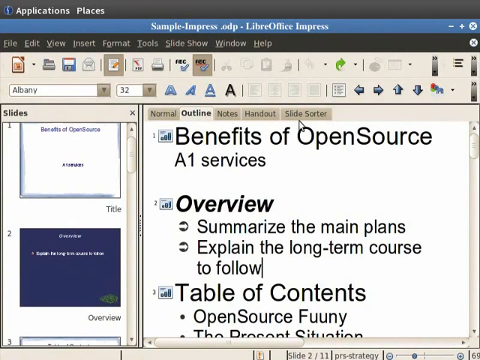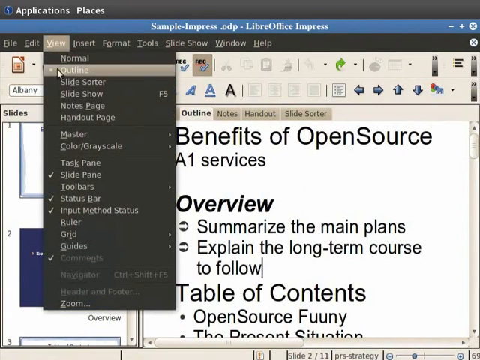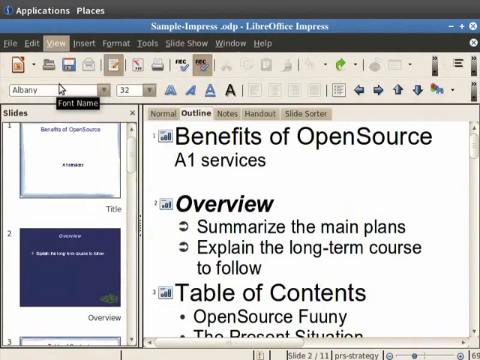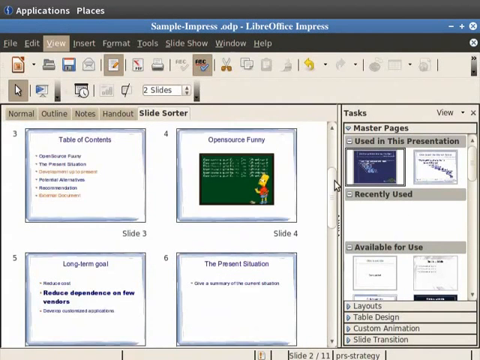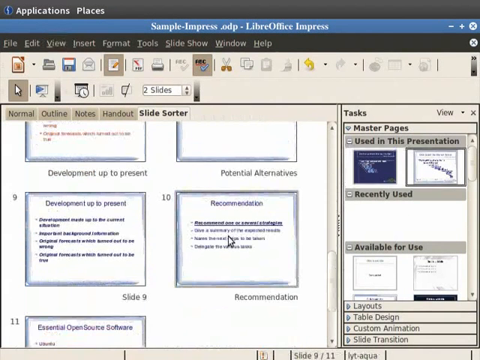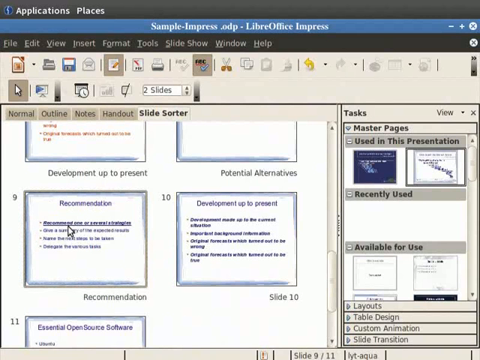We can get to the Slide Sorter view by clicking on View and Slide Sorter, or by clicking on the Slide Sorter tab. This view is useful to sort the slides in the desired order. For example, to interchange slide number 9 and 10, click on slide number 10 and drag the slide before slide number 9. Now release the mouse button. The slides get interchanged.